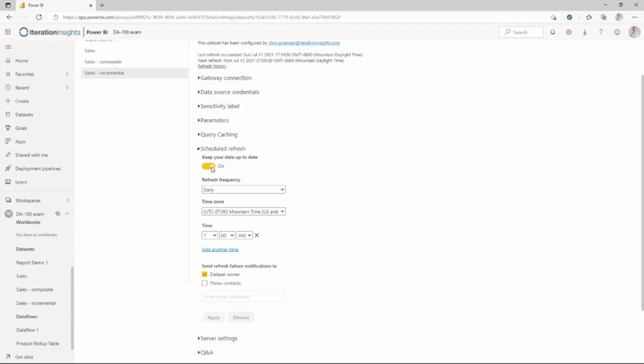So I've turned the schedule refresh on. The refresh frequency is daily. The time zone that I want to operate these refreshes in is Mountain Standard Time, and the time that I want to run this at is 7 a.m. I could go ahead and add another time if I wanted to, so I can do this up to 48 times, given the fact that I'm running this in premium capacity, but this is good enough for now. I can also send refresh failure notifications to the dataset owner or a list of contact users. So this is on the schedule refresh side.